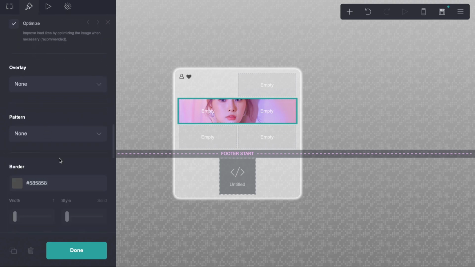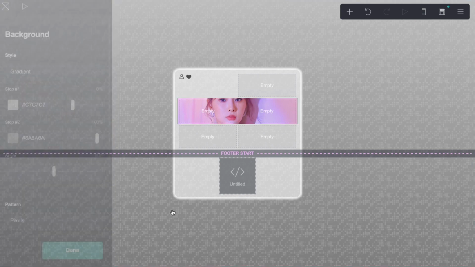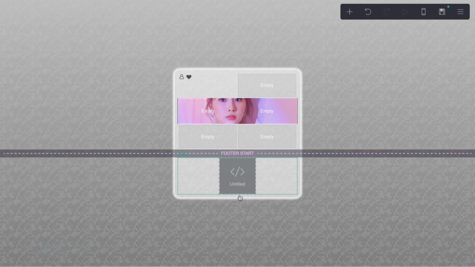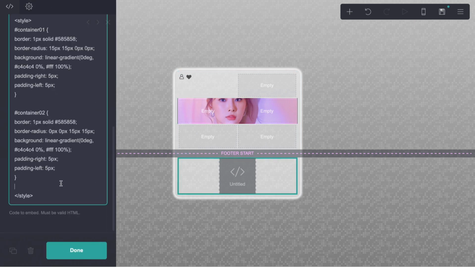I'm going to add that border. This one you don't even need Pro Plus or Pro Standard for. You can just use the regular card stuff. I'm going to jump into the style embed and I'm going to add, okay, container 3. Let's put the height.